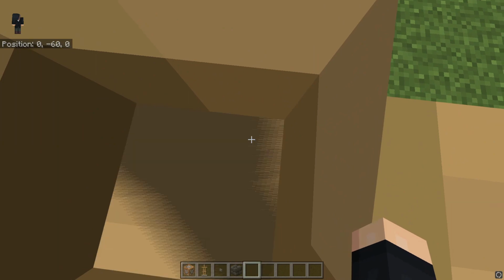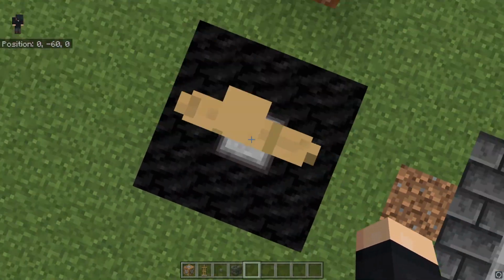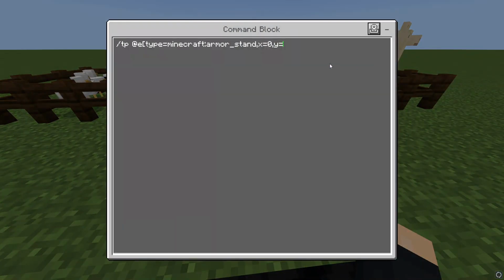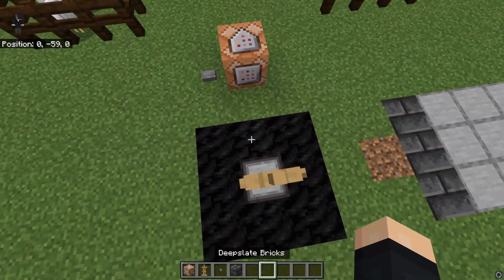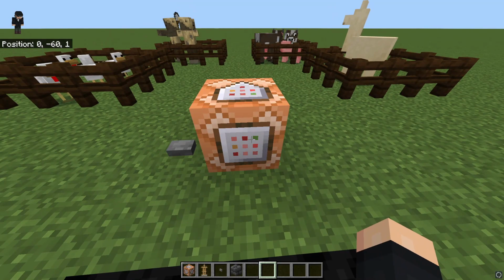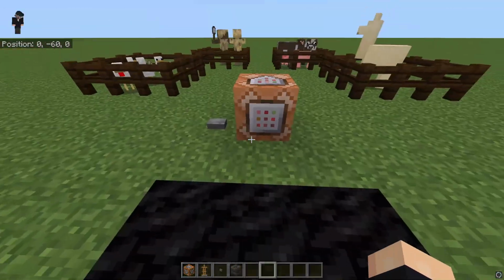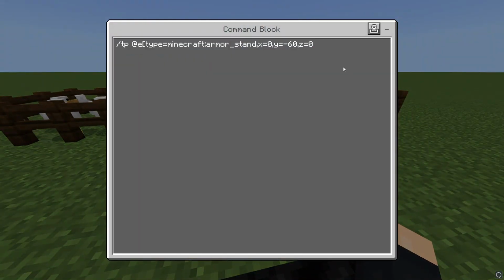And then -60 is our y coordinate, which is the middle one. And then we're going to put y equals -60. Make sure you specify the sign of the number. And then our z coordinate is the last number there. Right there it's a 1, and the armor stand is at 0. So let's put z equals 0.